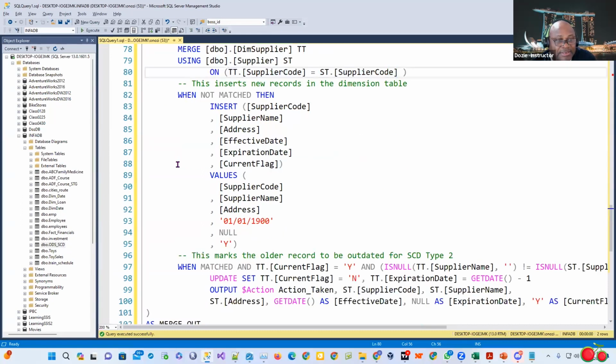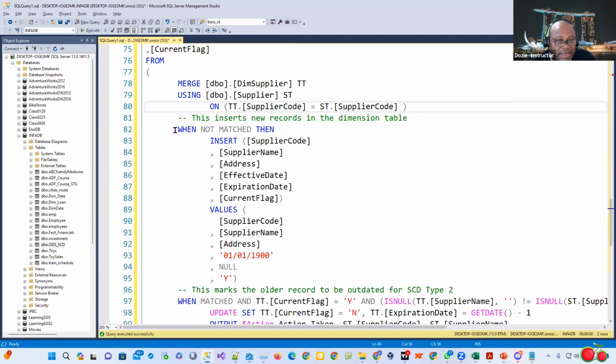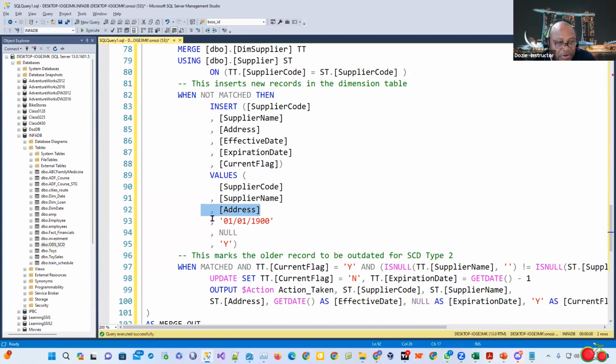So this is our insert. The first insert, again, is when the data doesn't match. When the data doesn't match, what are we doing? We are inserting into the table. What are the values? Data from the source, data from the source, data from the source, and our static values: current flag, expiration date. These are the static values.